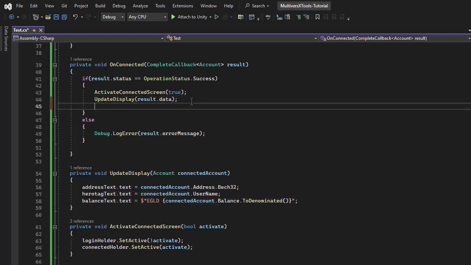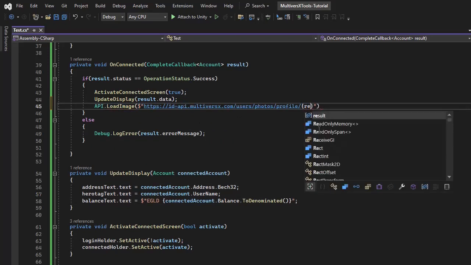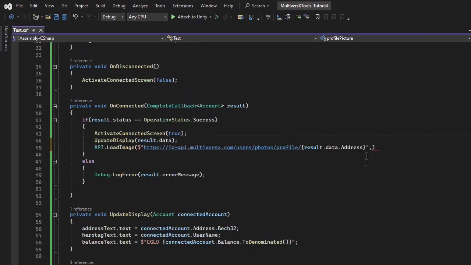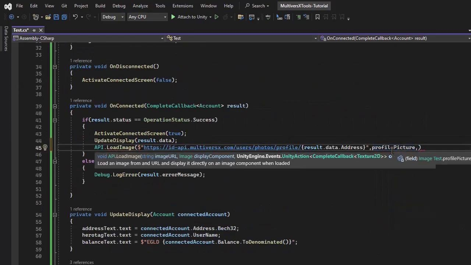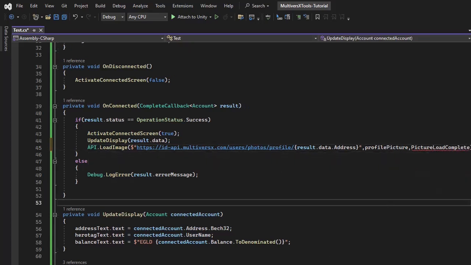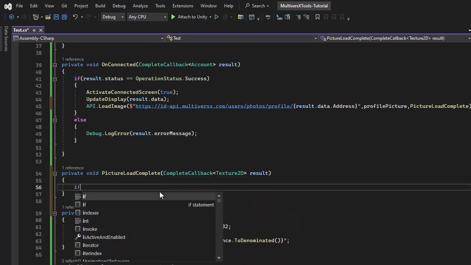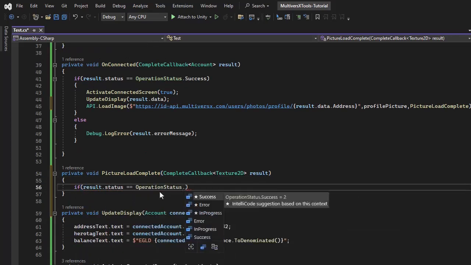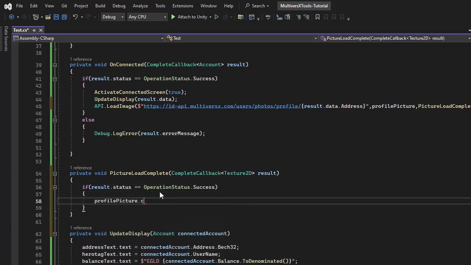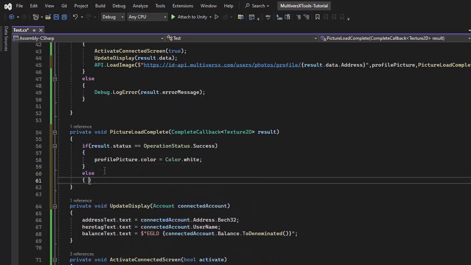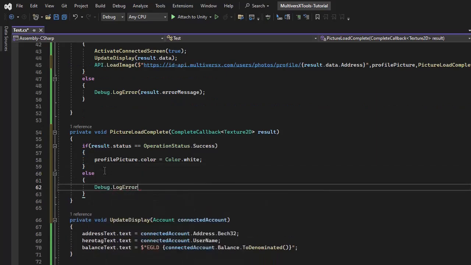Now, I will load the profile picture from xPortal and display it inside the profile picture image. The picture load complete callback will trigger when the loading is done, and I will change the color to white, since by default I chose a color that is not visible against the background in case the user does not have a profile picture. If something is wrong, I will log the error message.